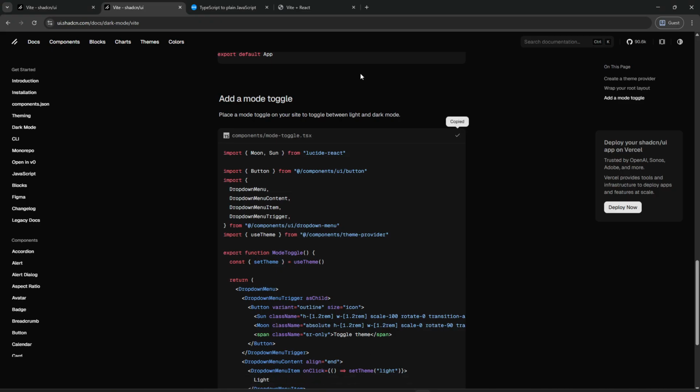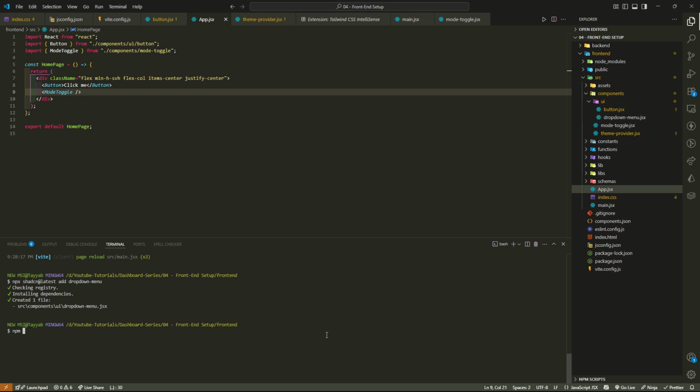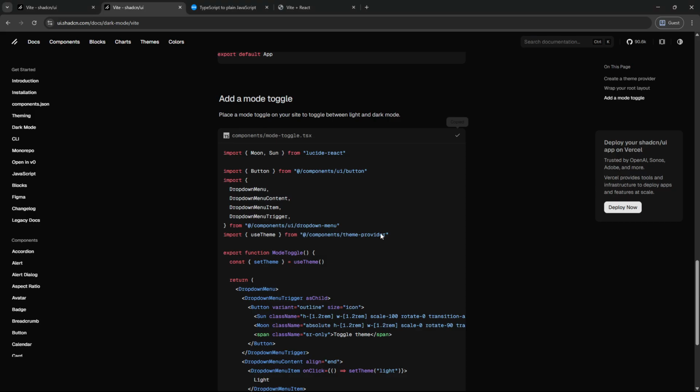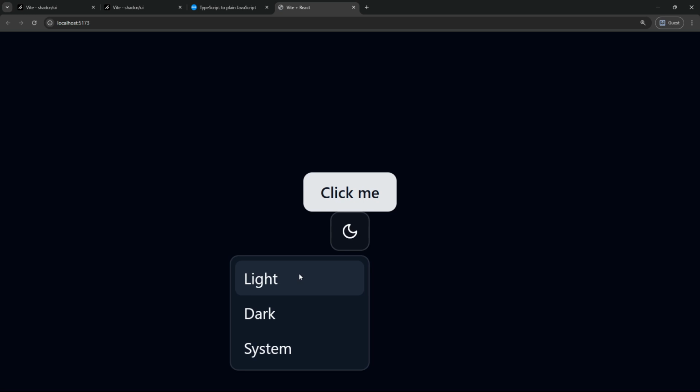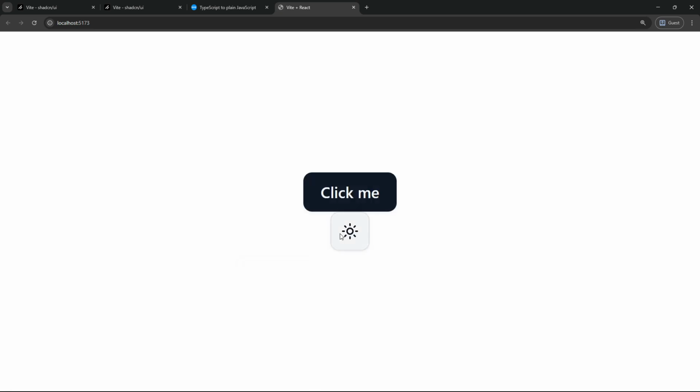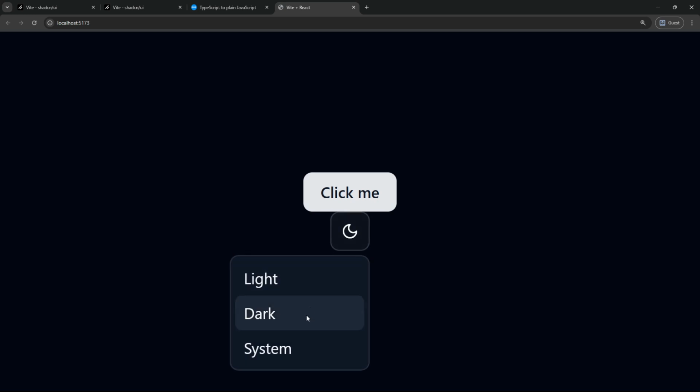Save your changes. Let's run the development server again to make sure everything is working properly. As you can see, the server is running smoothly without any errors. The theme toggle button also works perfectly. Even if you refresh the page, the selected theme remains the same thanks to local storage.